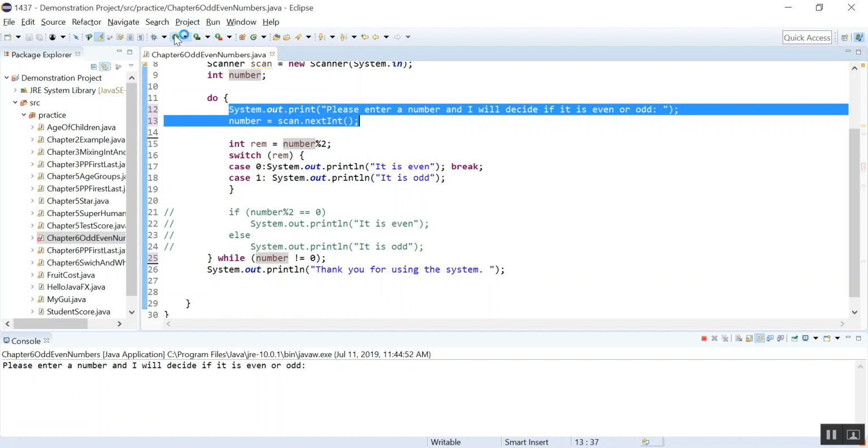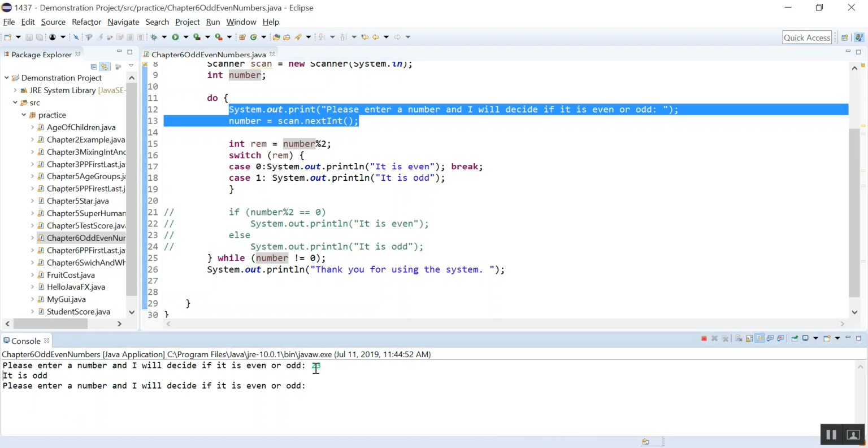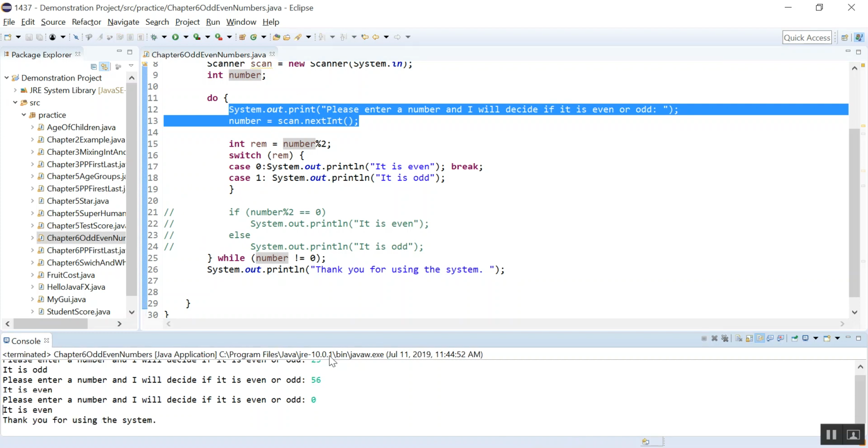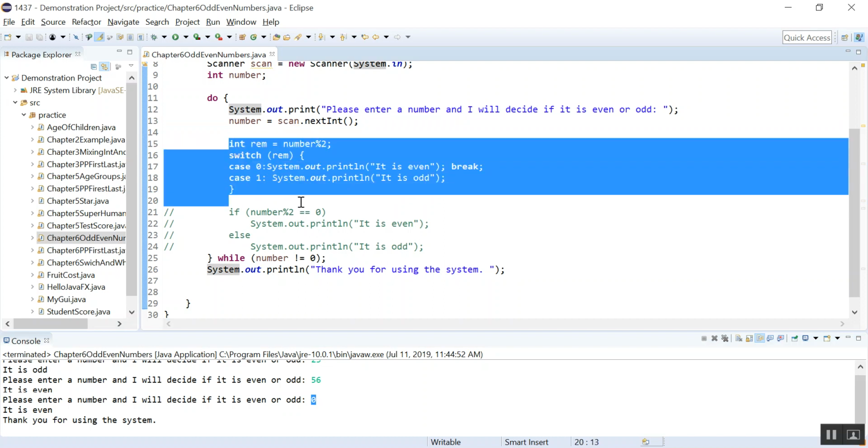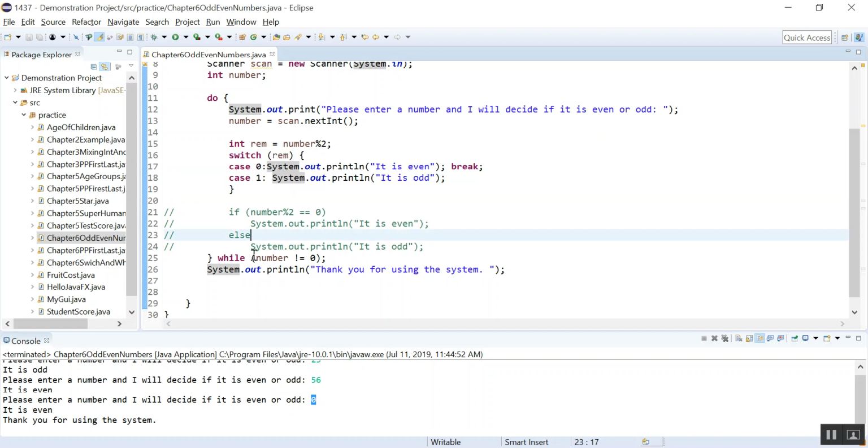Okay, let's test it. 23, it is odd. 56, it is even. 0, it is done. Oh, 0, it is even. Okay, so now you see a problem, right? I enter a 0 with a while loop, it gets out immediately, which is logically correct. But here, when I enter a 0, it says it is even. See, I enter a 0, it says it is even, which is not correct. 0 is 0. So there is some problem when you convert that while loop to this do-while loop.